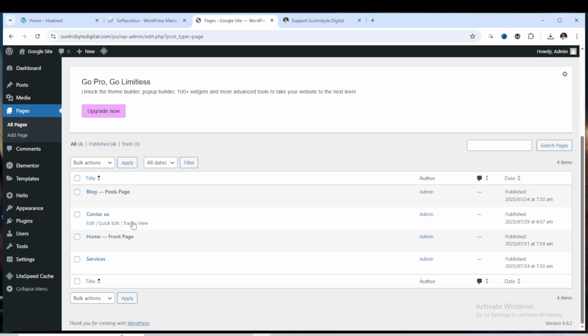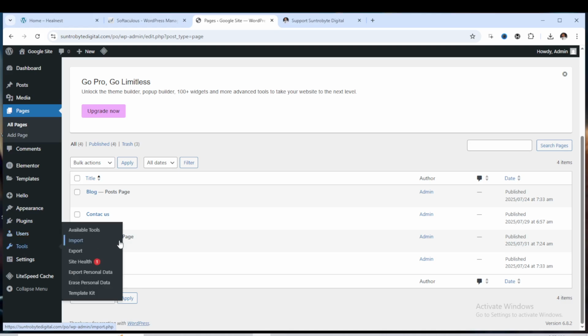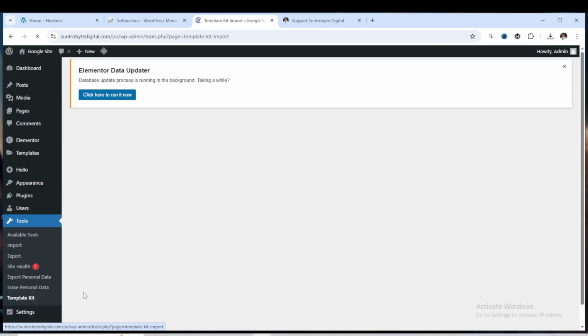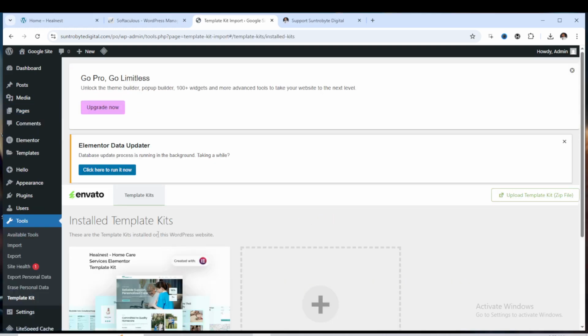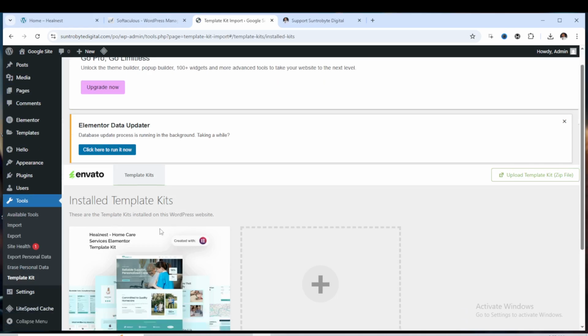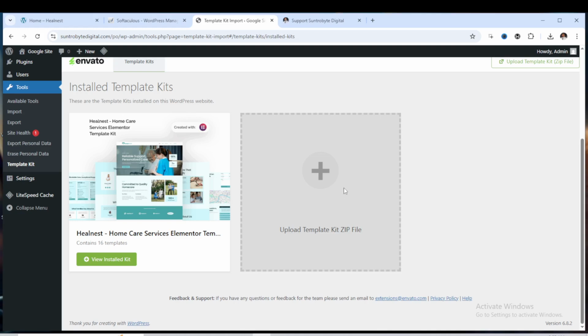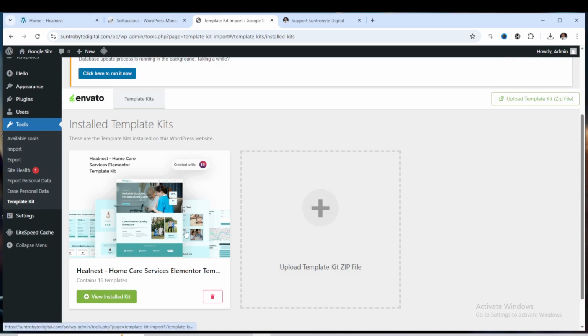So once we are done, the next thing is for us to work on the importing of this particular template. For us to do that, you come over to tools, you are going to see template kit, which is the plugin you installed earlier. You click on it. Now once you click on it, you click here to install your template. You can see I've installed this particular template.